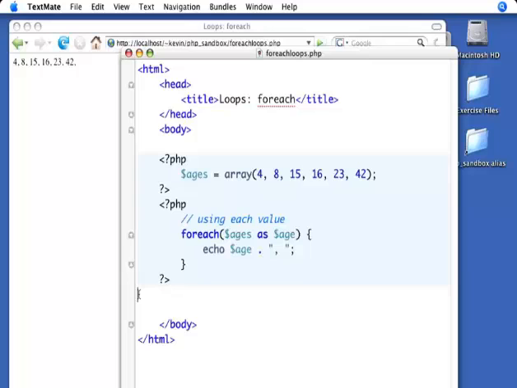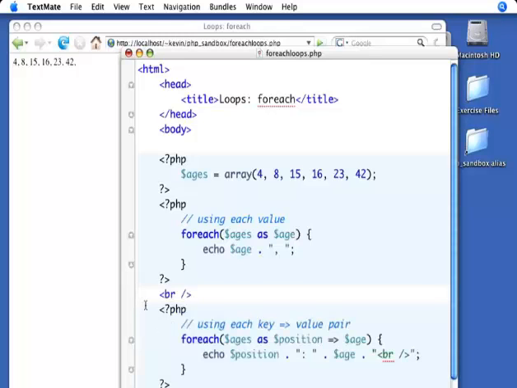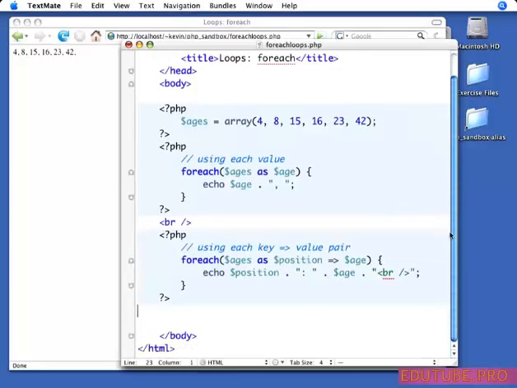Let's say that we still have that same array of ages. But this time, instead of just talking about the values that are in each of those, let's actually look at the key for each of those. Now, the key, when we haven't specifically defined it, is the position that it's in, the folder pocket number, if you will. So the key for 4 is 0, and the key for 8 is 1, and 15 is 2, and so on. So using each key value pair, then, we can tell it to output the position that it's in, followed by a colon and a space, and their age, with a BR tag.